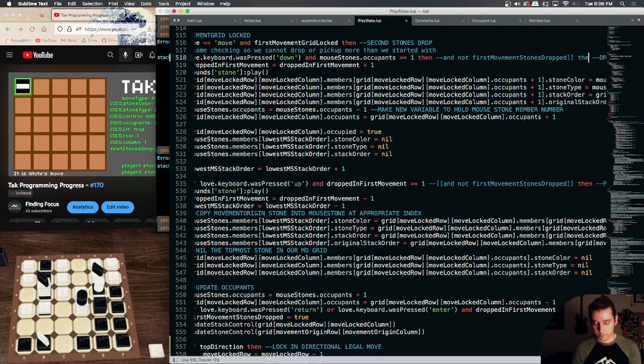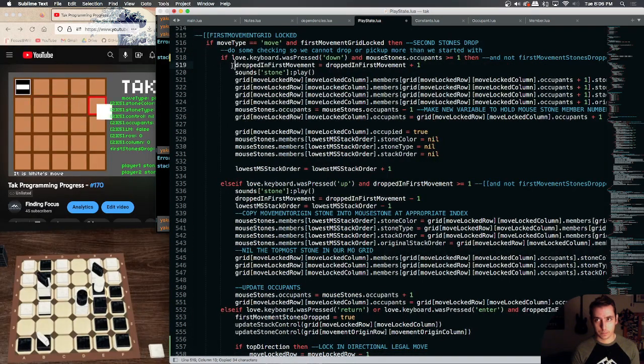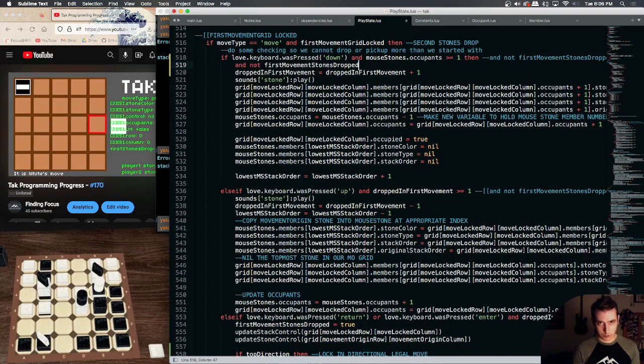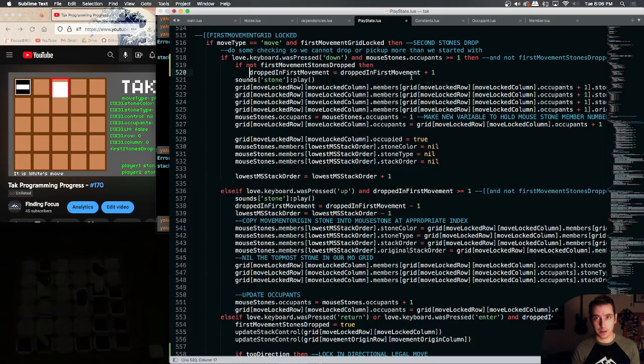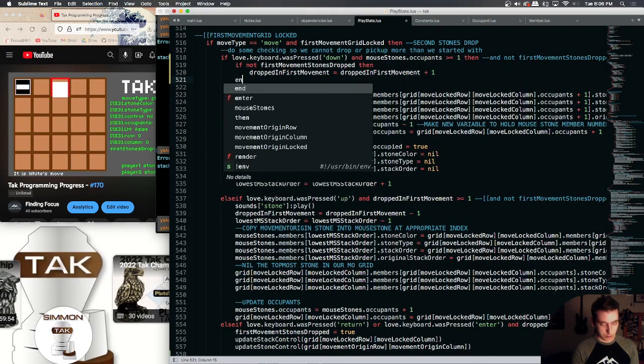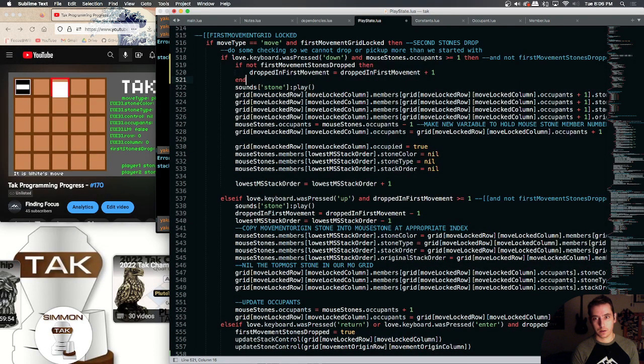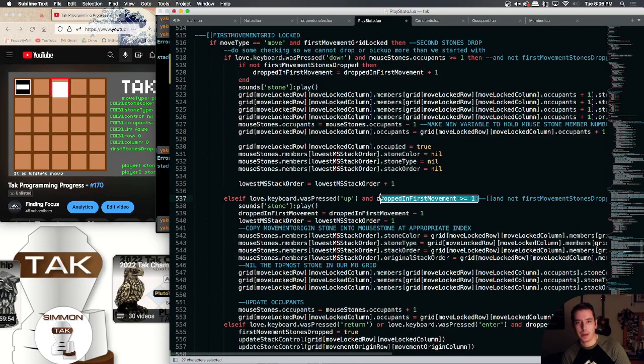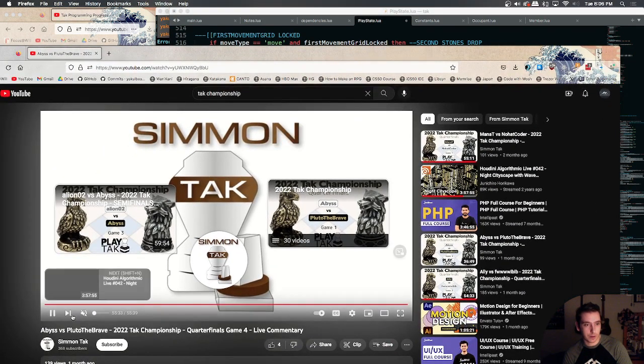Okay. We should be able to use this upon this increment. And say, hey, if we're not first movement stones dropped and we press down, then go ahead and drop a... Okay. You know what? We need to add... I really don't know how to make this code better. I just know how to hack it together.